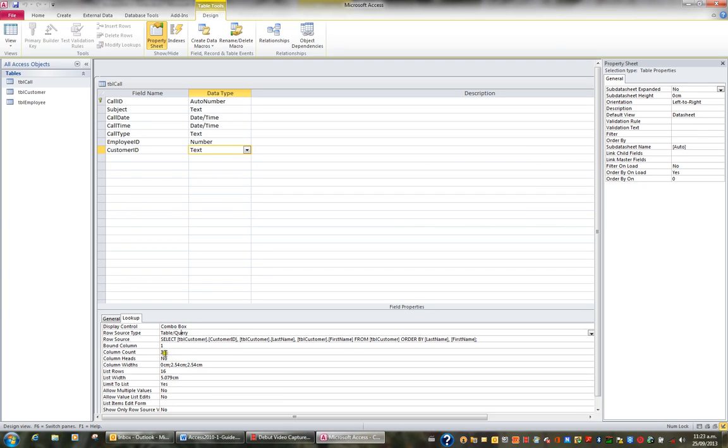There are in fact 3 columns. I do want to see the column headings, so I'll set that to yes. The first column will be 0 centimeters wide, so they won't see the customer ID, but it will be bound, and the other 2 columns are 2.54 centimeters wide. And the width of the entire list is 5.079, and they're limited to the list.